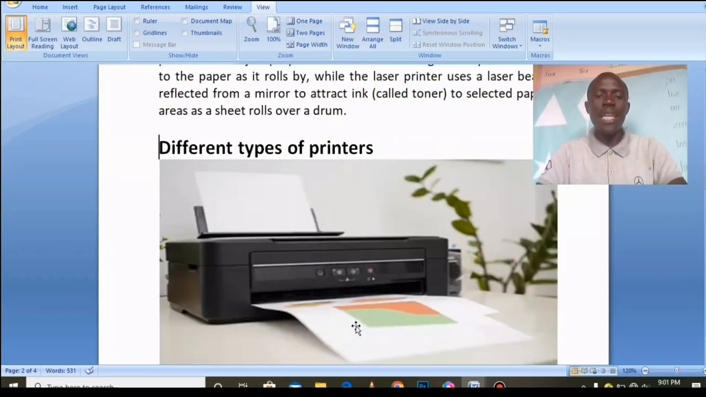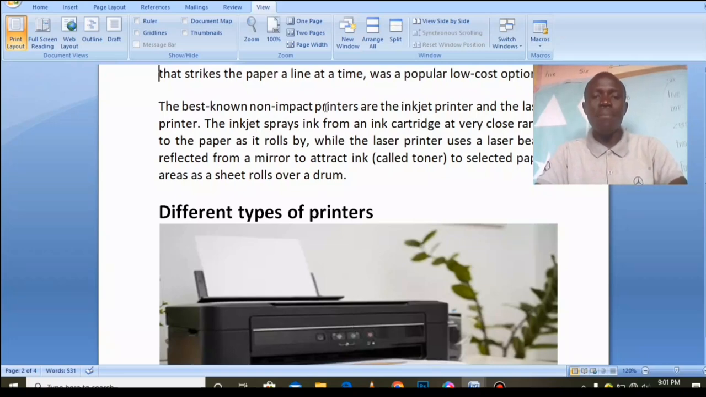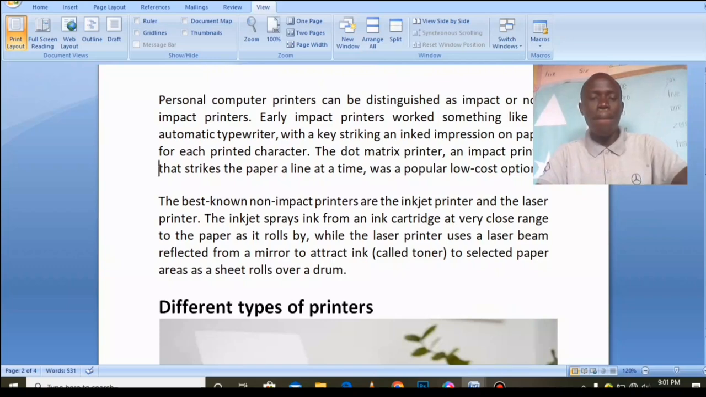The best known non-impact printers are the inkjet printers and the laserjet printers. The inkjet sprays ink from the ink cartridge at very close range to the paper as it rolls by, while the laser printer uses a laser beam reflected from a mirror to attract ink called toner to selected paper areas as a sheet rolls over a drum. So these are the differences between the inkjet printers and the laserjet printers.